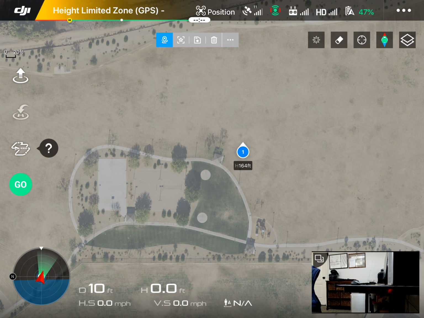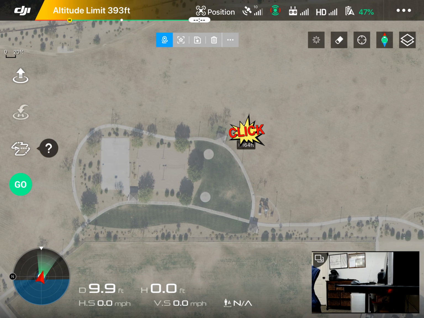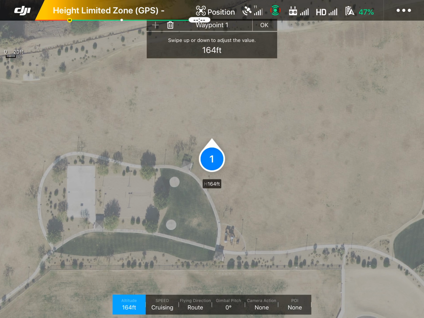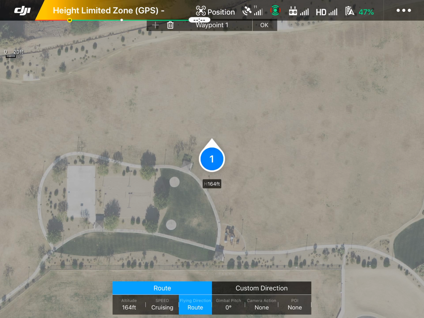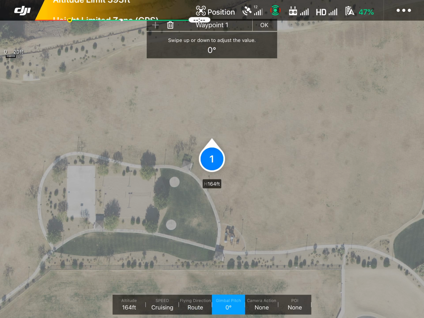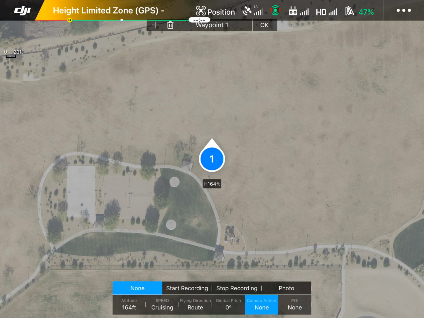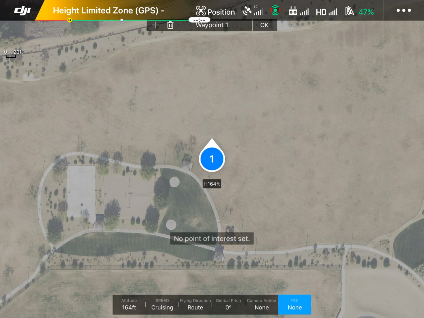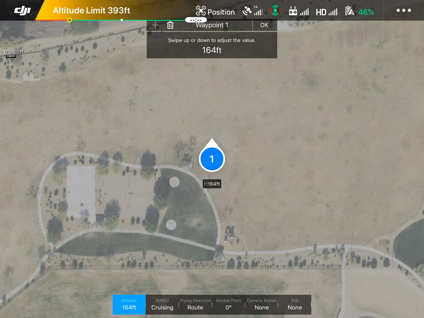So the first thing I do is I drag. Whoops! I've got to tap it. Now we go down to the very bottom, and the blue line is showing altitude. We can set the cruising speed. We can set the flying direction, and we'll talk about that in a minute. We can set the pitch of the gimbal, and we can decide whether we want to start recording, stop recording, or take a photo. And then if there's a point of interest, we can pick which one this is going to point at.